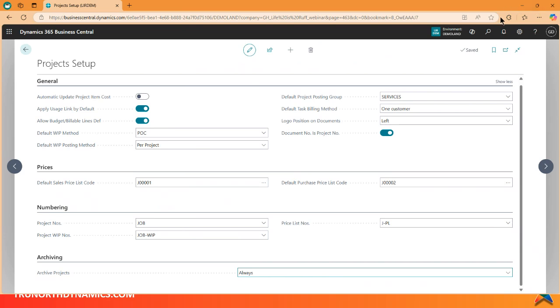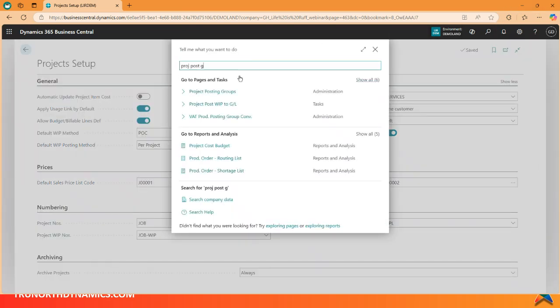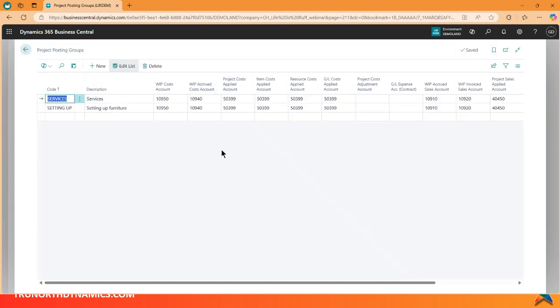The next thing we're going to take a look at are our project posting groups. Now, project posting groups are used for recording WIP and revenue recognition. If your project isn't any one of those, then you don't need posting groups. Okay, we have two of them set up here in our demo company, and if you look very carefully, they both have the same GL accounts. But I do want to demonstrate a percent of completion type of project, so we do need to have posting groups set up for that.